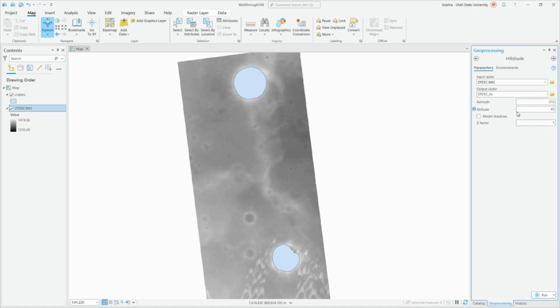Leave the azimuth and the altitude. This has to do with angles and light, because remember, a hillshade is just making things look pretty, so you have a bit of depth to your imagery. So unless you specifically know you're going to be changing these, just leave them. And I'm going to run that. Give it a second to run.